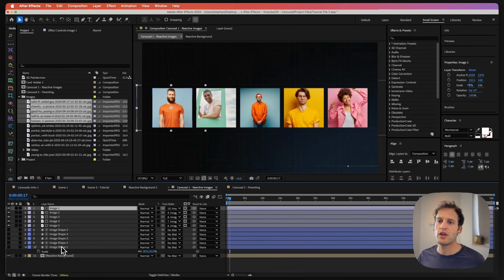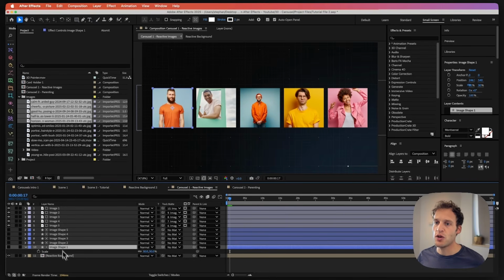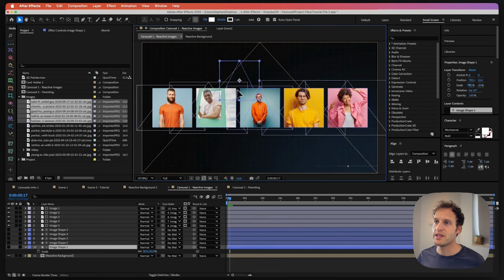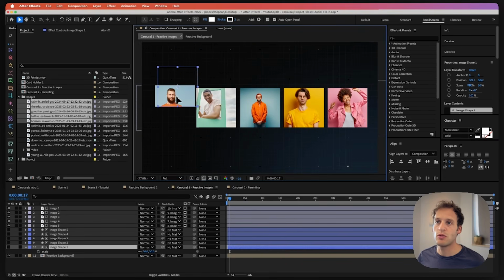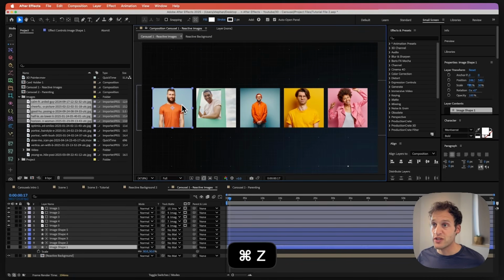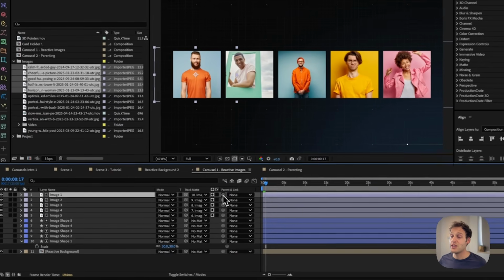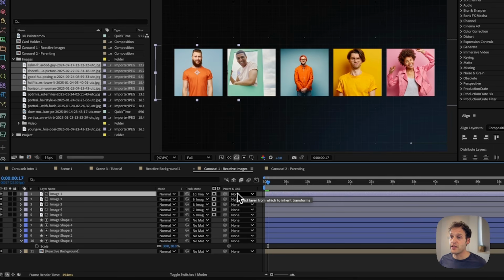Now the next step would actually be to parent them. So right now, if we pick image shape 1, we can move it around, and you can see it will just lose its position. So in order to keep its position, what I'm going to do is I'm simply going to go to image 1 and do the same, but with the parent this time. So I'm going to parent it to image shape 1.